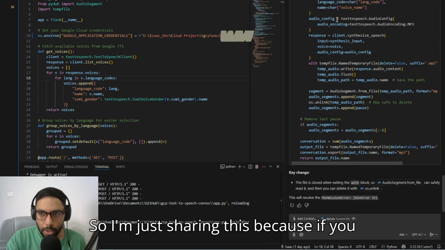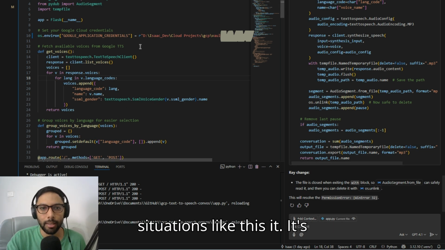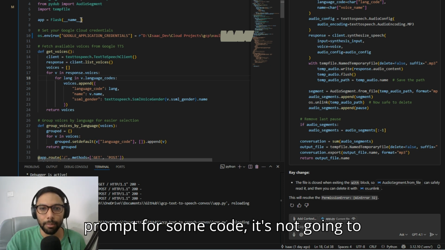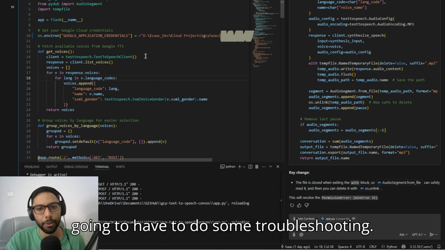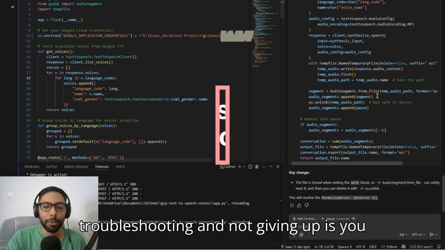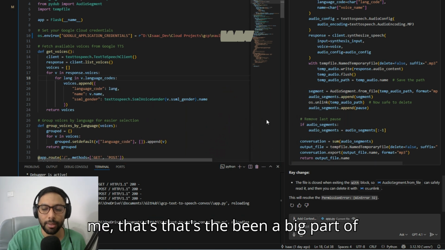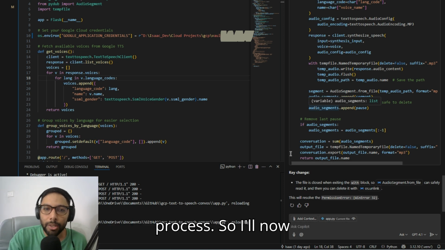So I'm just sharing this because if you try this on your own, you'll run into situations like this. It is most likely that the first time you prompt for some code, it's not going to work perfectly the first time. You're going to have to do some troubleshooting. The good thing about doing the troubleshooting and not giving up is you learn through that process. At least for me, that's been a big part of this. I'm learning a lot through this process.